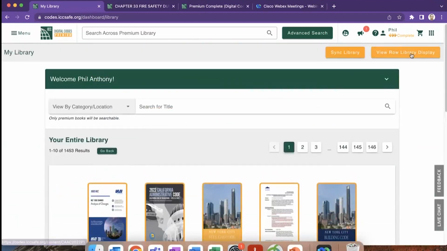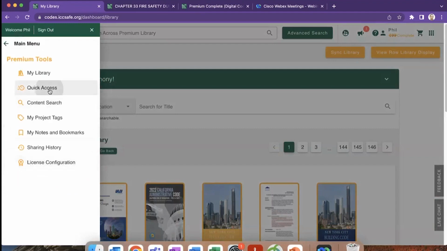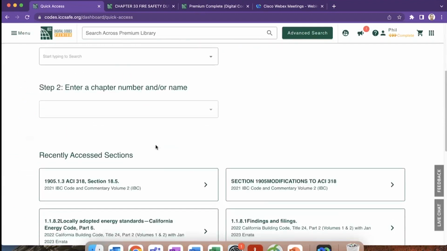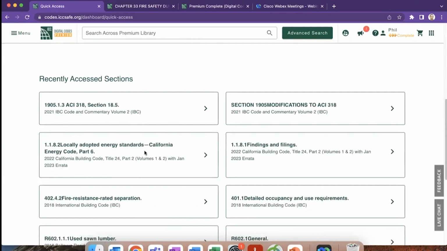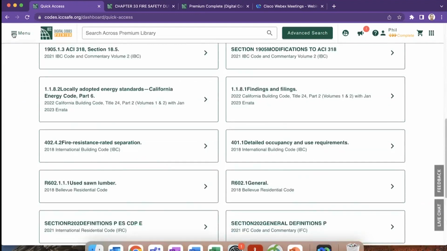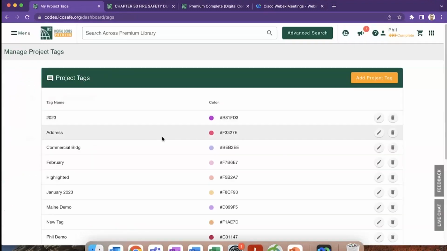You also have the ability to go back to Premium Tools, Quick Access. Here it keeps the recently viewed sections, even drilling down to the ones you viewed. And then going here, the project tags I kind of spoke about. I didn't show you this screen. This is where you would be able to either delete an entire project tag group or edit the name of them.